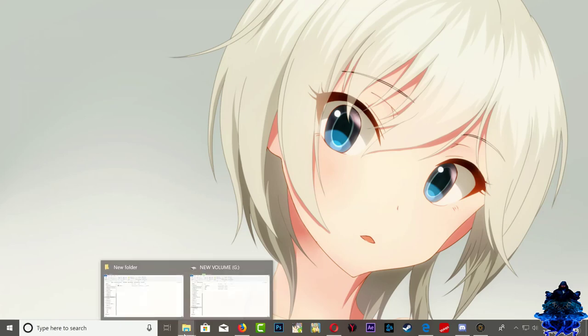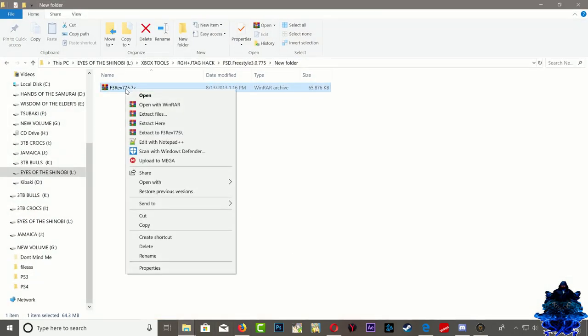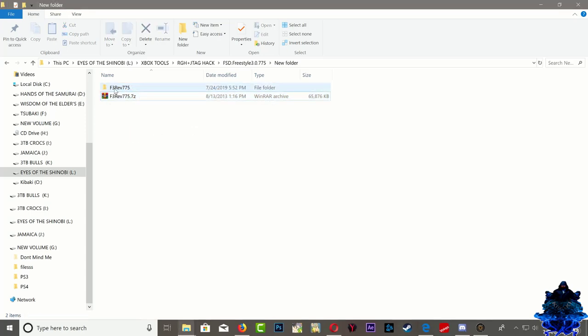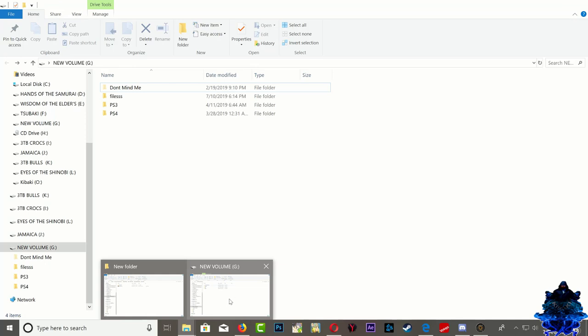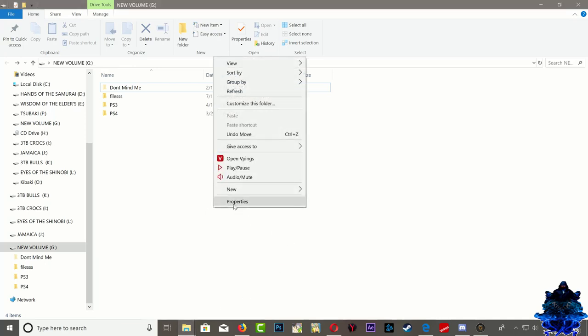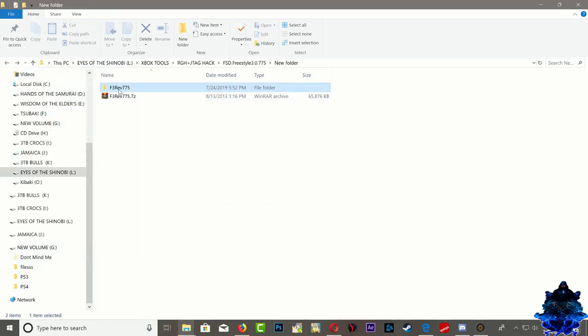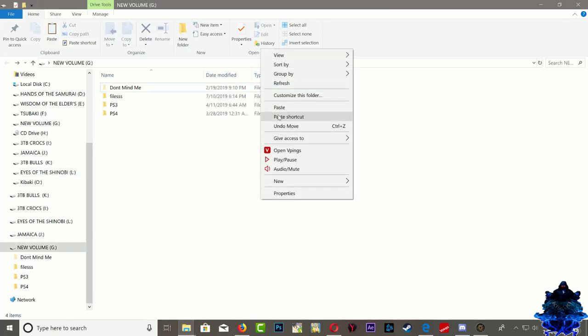Okay, so the first thing we want to do is go ahead and download the FreeStyleDash right here. Go ahead and extract it. Make sure that you have WinRAR on your PC. Go ahead and extract, and that's it. You're going to end up with this folder right here. When you get this folder, plug your USB device into your computer, make sure that it's formatted to FAT32, and then go ahead and copy this and paste it on your USB device.